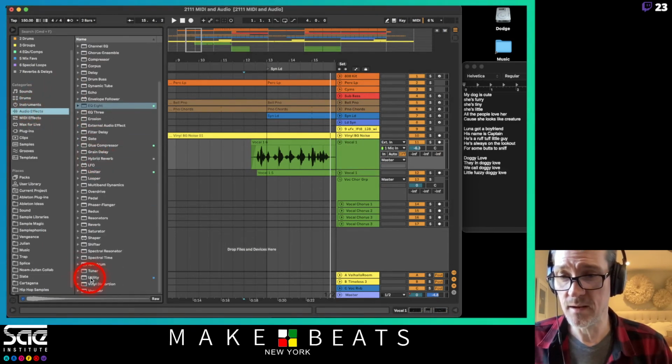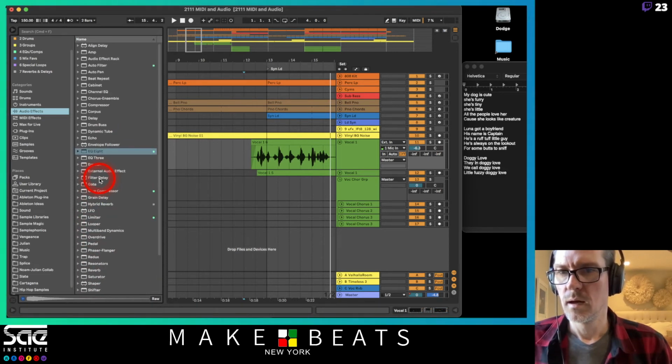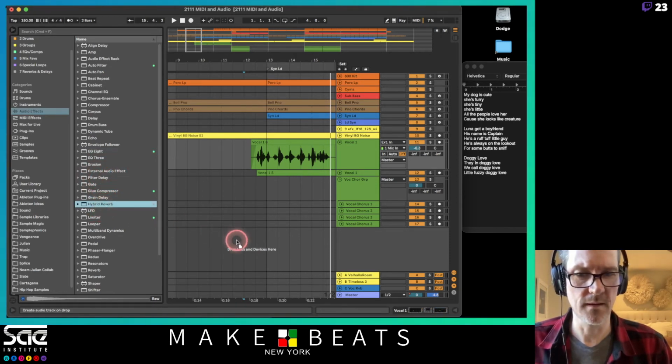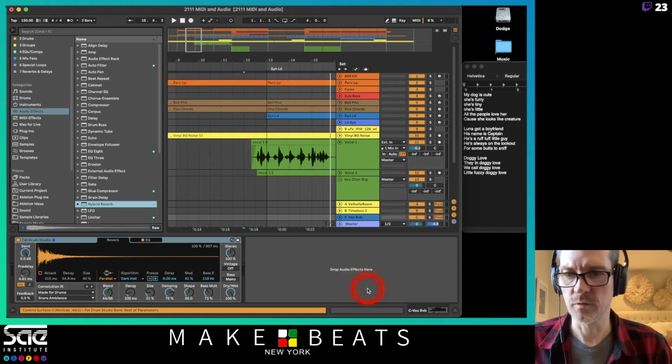In Live 11, there is this new reverb which is amazing. Is it here or is it in? It is in here. Hybrid. Here we go. This one is awesome. The hybrid reverb is super great.